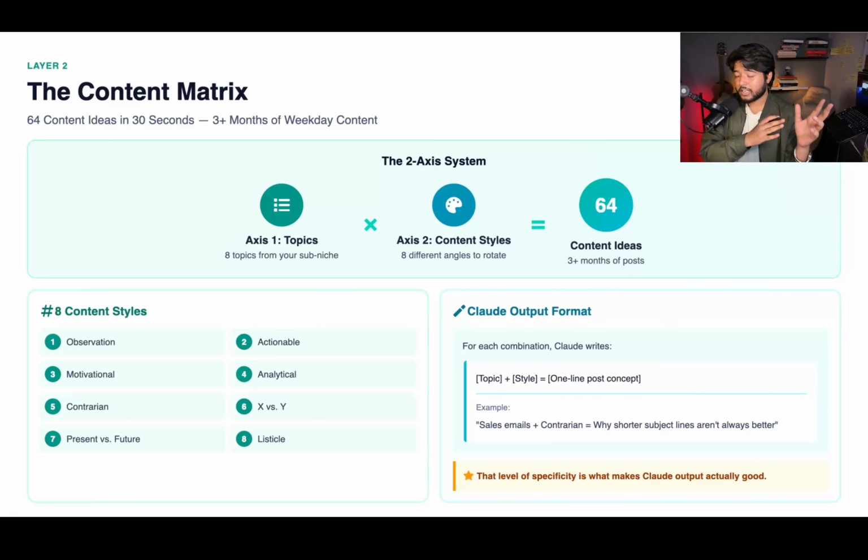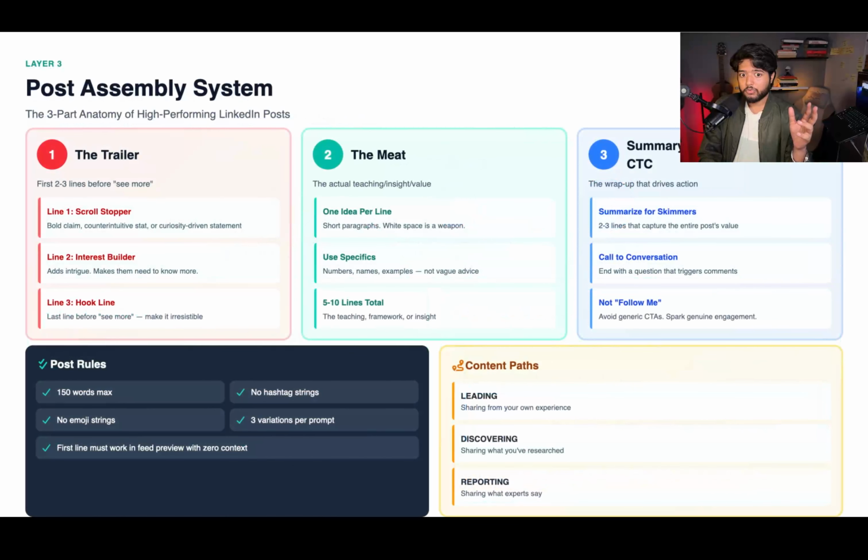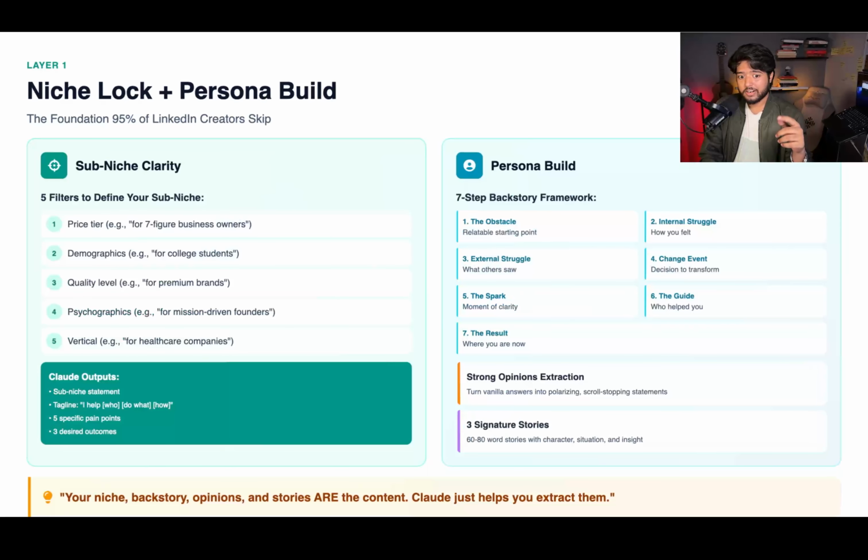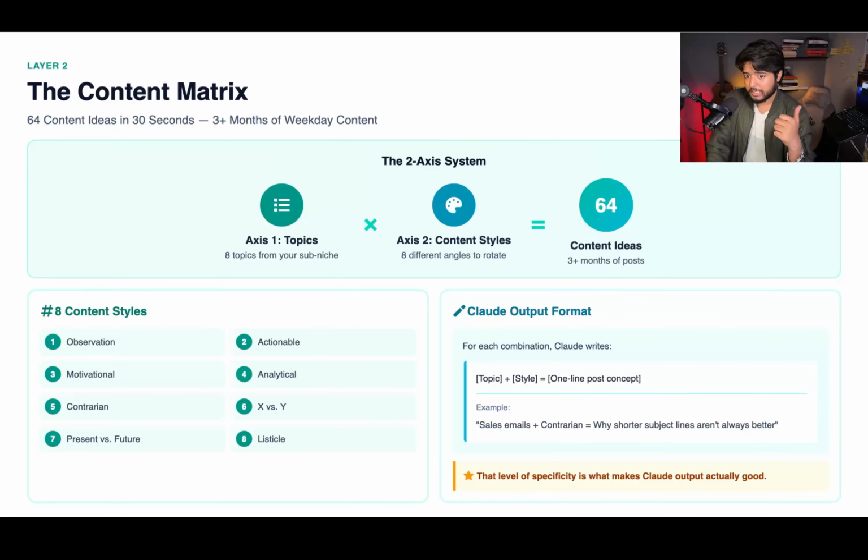Now, we have already covered sub niche in the last slide, where I told you how to write your price tier, demography, quality level, psychographics, and vertical. So think about it. Eight topics from your sub niches. Content style can be observation, motivational, contrarian, present versus future, actionable, analytical, X versus Y. It can be different content styles. Combining all your topics with the different angles, you can create 64 pieces of content.